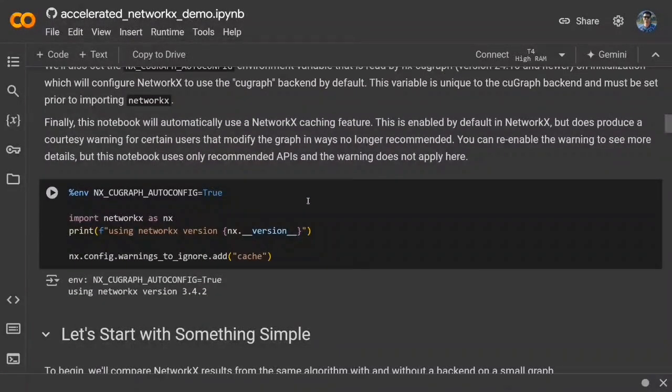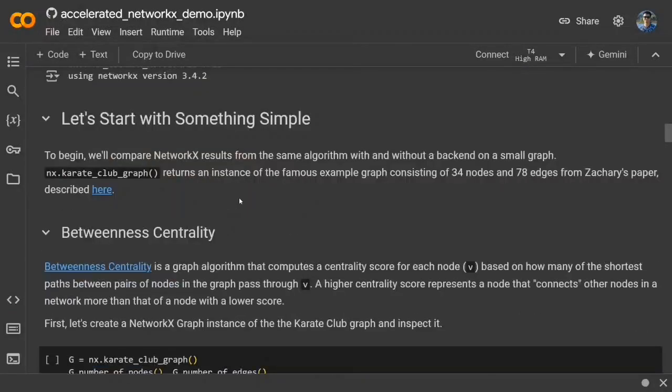Now, once you have installed it, you need to set up this environment variable NX_CUGRAPH_AUTOCONFIG equals true. So what happens now is that when you are using NetworkX for any of your graph analytics problem statements, it will by default start using the GPU. Hence, cuGraph is now getting used just by setting one environment variable.